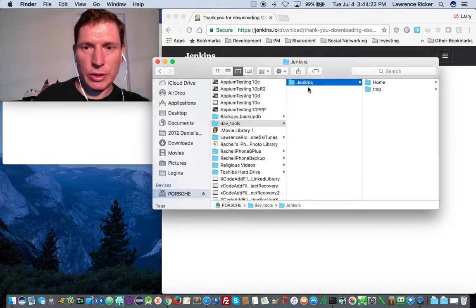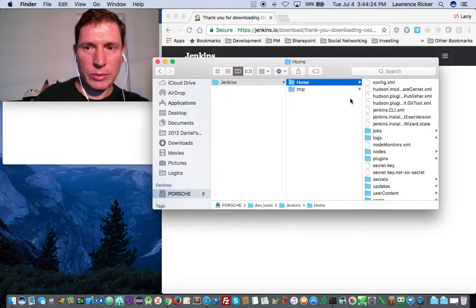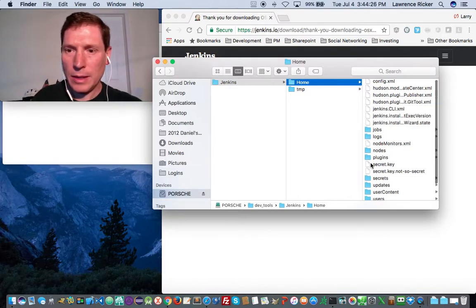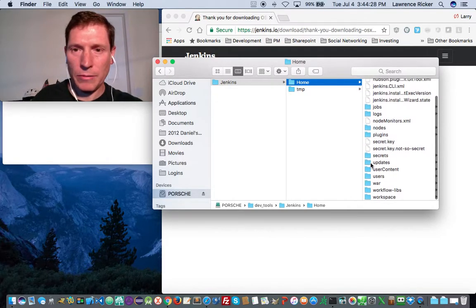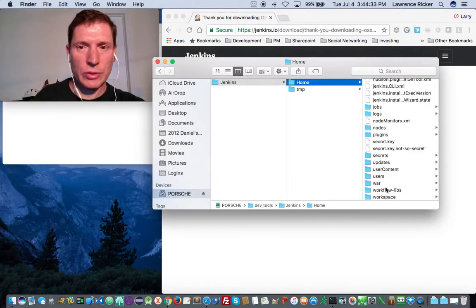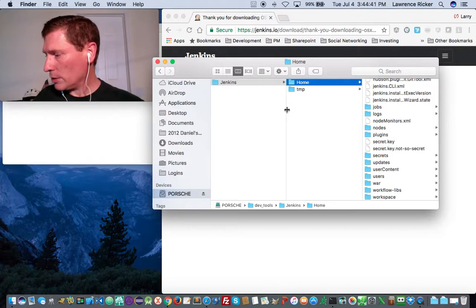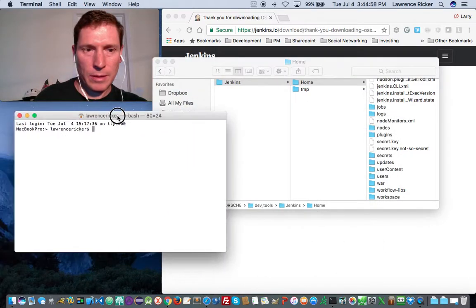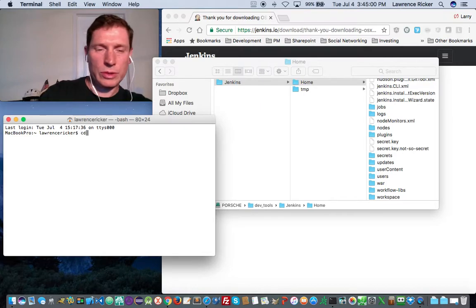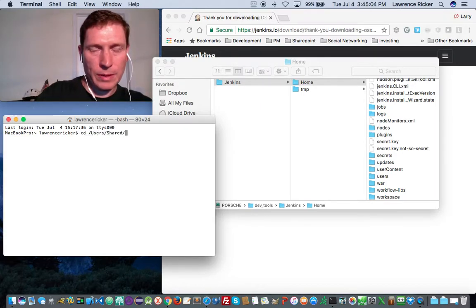And then I have a Jenkins directory, and I have a home directory. And in here I have a copy of the original install, all the files for the file system. So now it's reinstalled in Users Shared Jenkins Home. And we'll cd to Users Shared Jenkins Home.